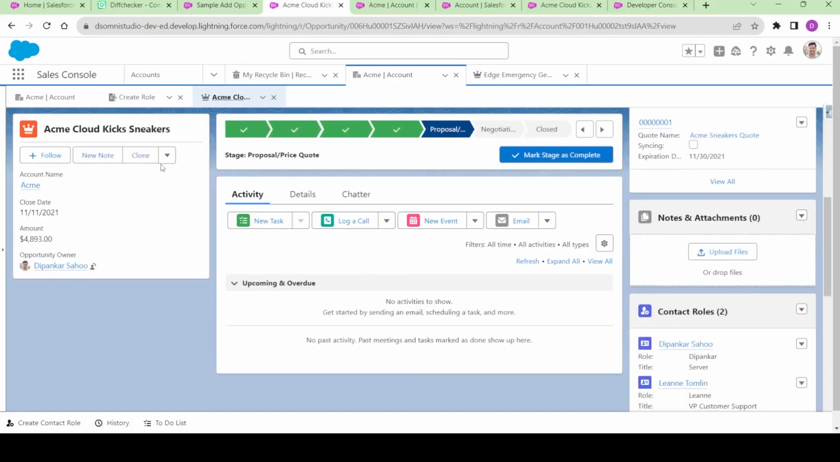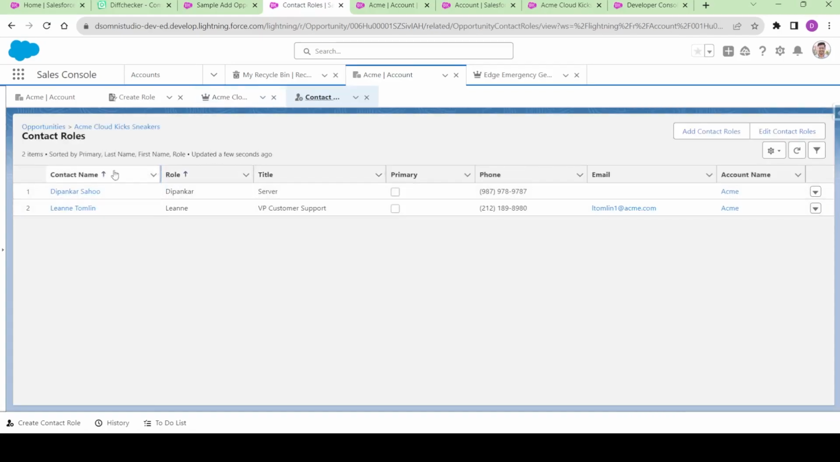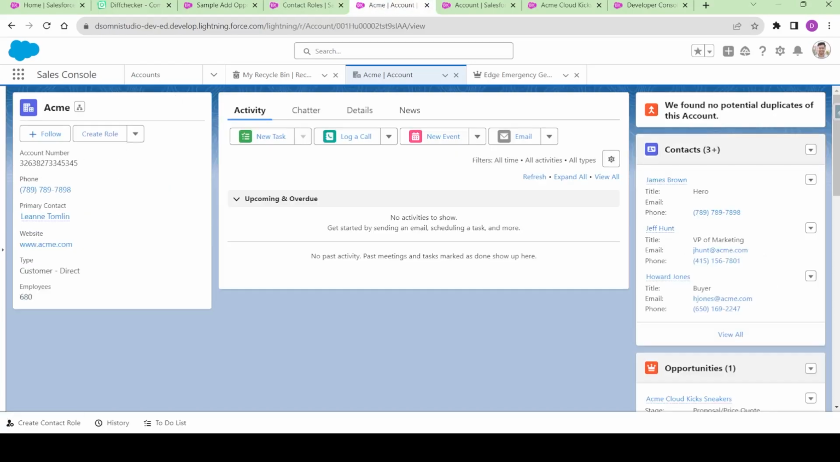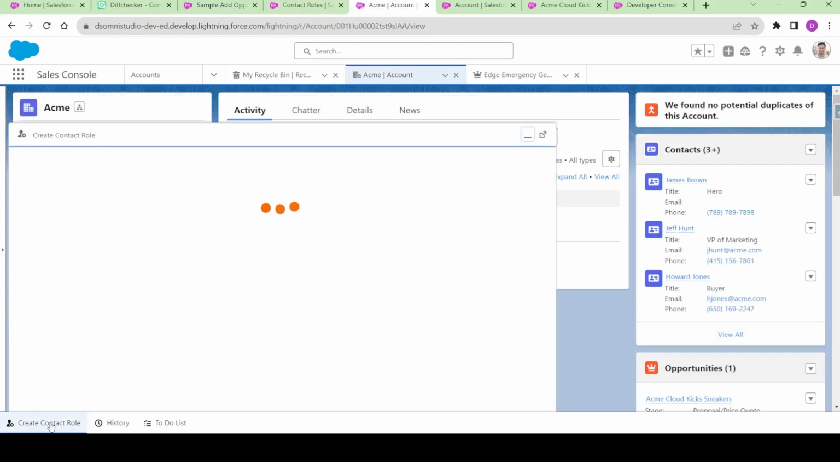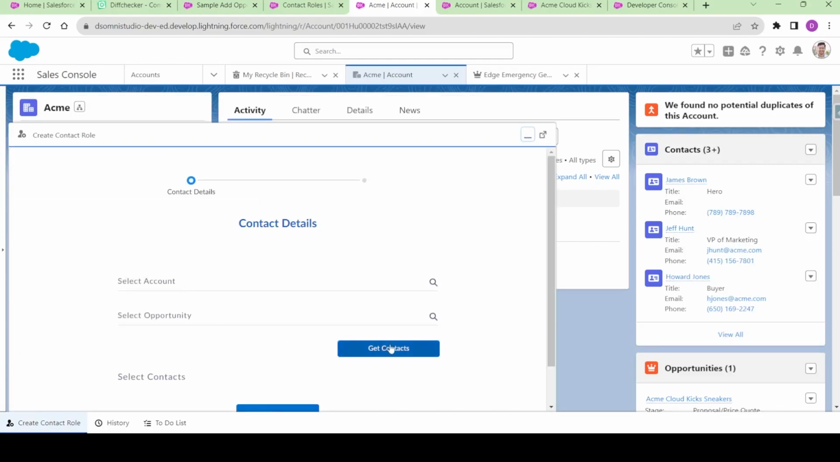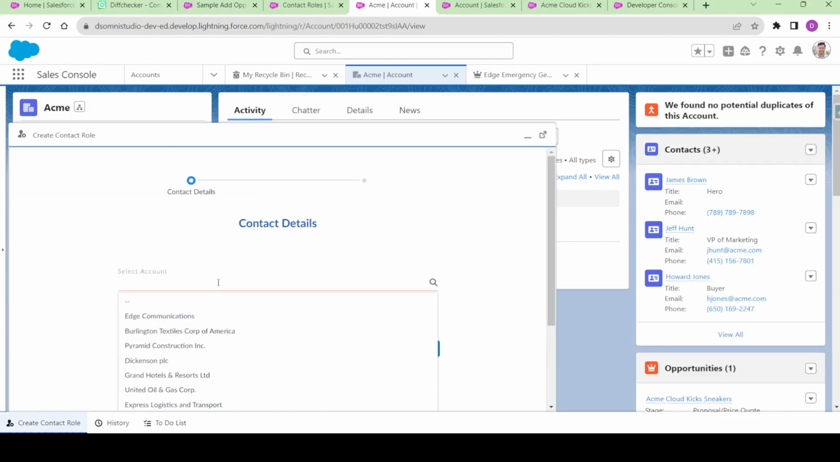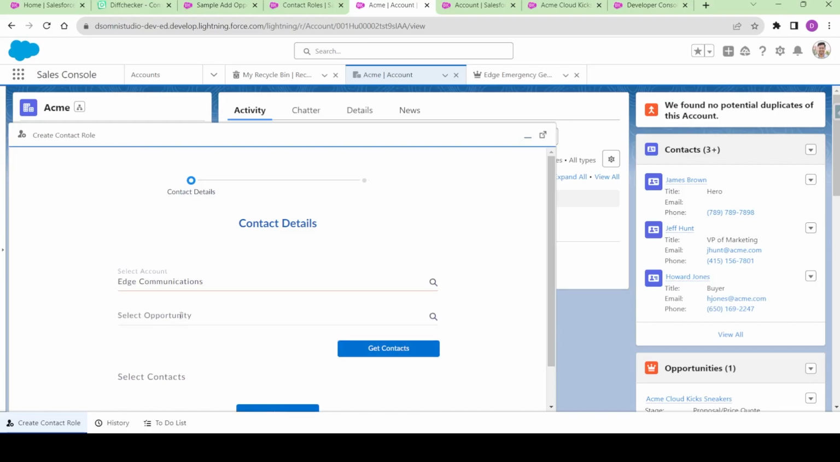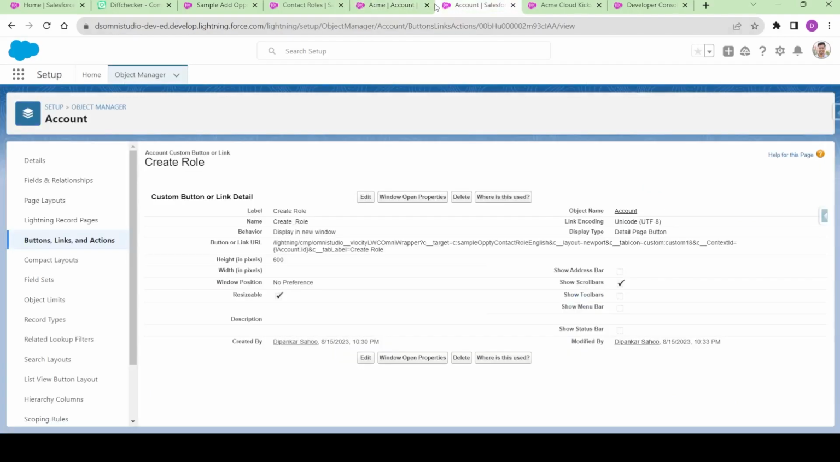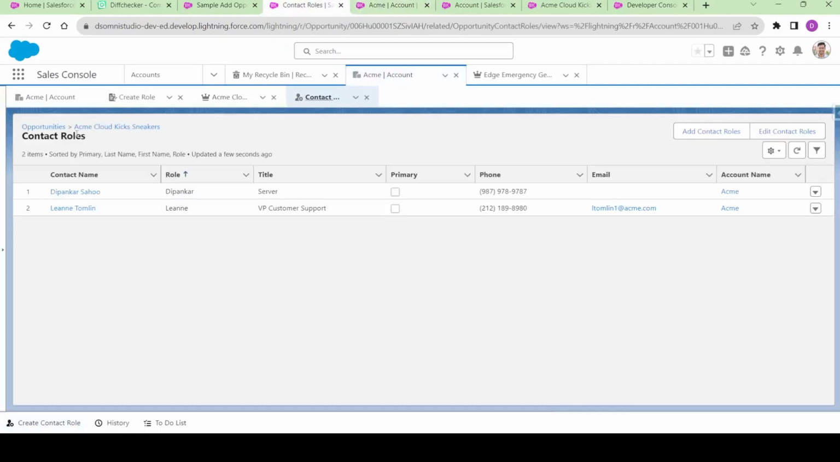So it navigate me to this particular Acme Cloud Kicks, and if I come to contact roles, the two contact roles has been created. And similarly, let's come to here, and if I click on create contact role, I can see the button additionally over here. We'll see as, let me see, we have selected age. Here we have selected Acme.